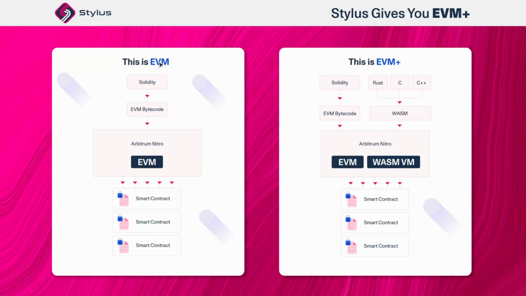What is the EVM? The EVM is basically the execution environment for smart contracts on Ethereum, right? So developers will write Solidity. The Solidity gets compiled down into EVM bytecode. Then on a chain, on a node, let's say on an Arbitrum Nitro node, like the Arbitrum One rollup, for example, the EVM execution environment exists over there. So it can run the EVM bytecode inside of there and execute functions on different smart contracts and so on and so forth. So this is regular EVM.